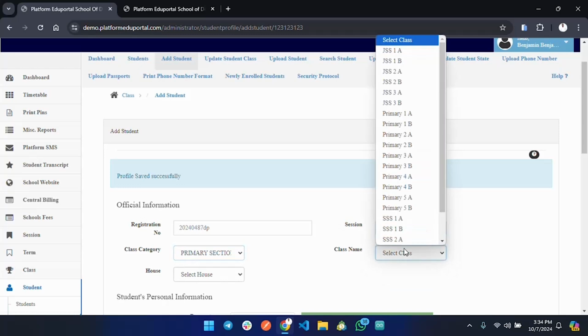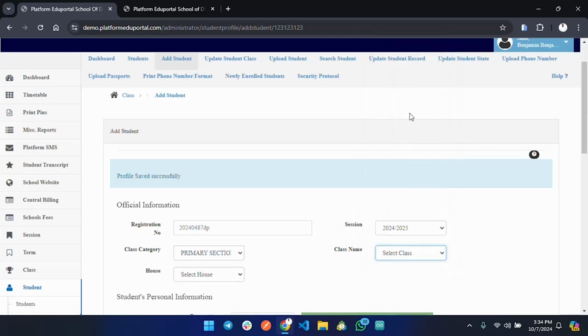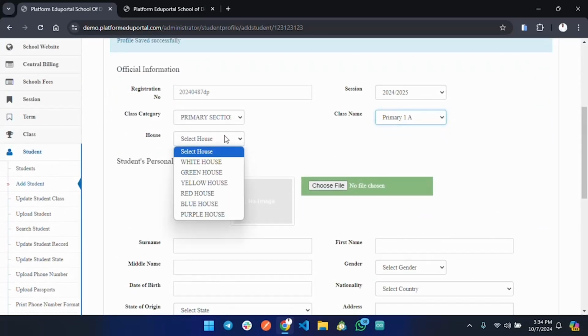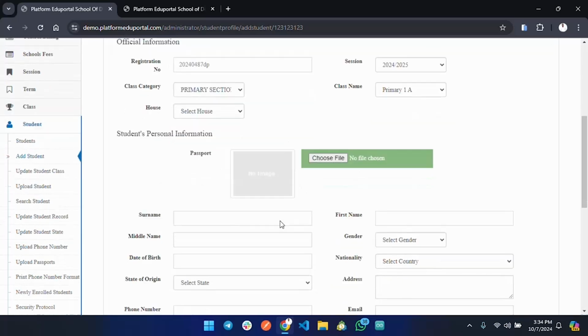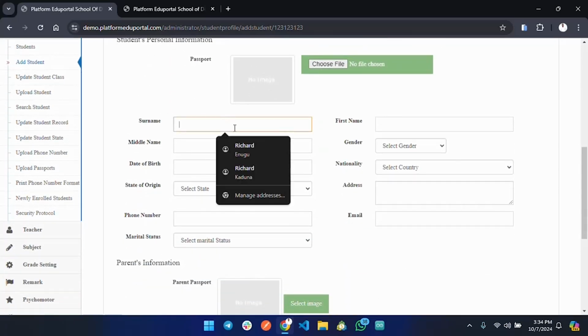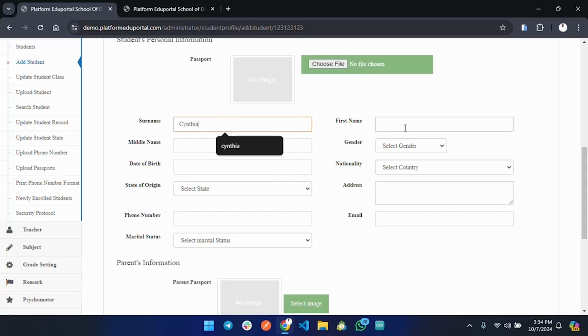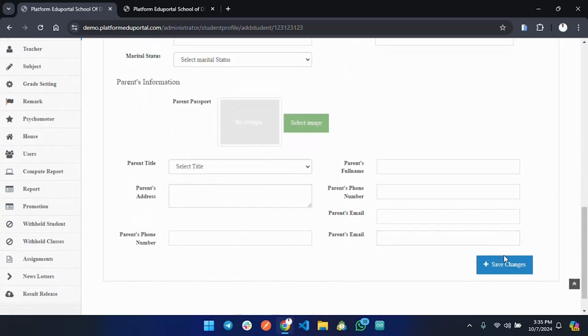Select the session, which is the current session primary 1A, and you click OK. We said we are skipping houses because we haven't created any house yet, and we can see Cynthia Jeremiah. You can see gender female. You can fill in all other details and you save changes.